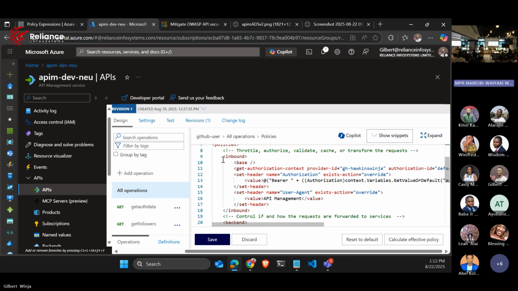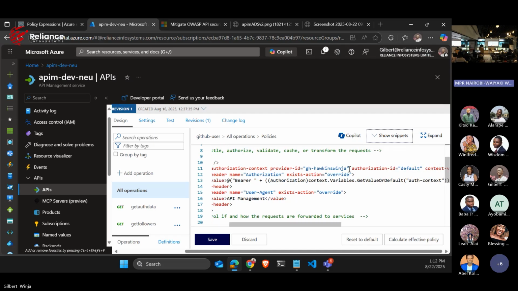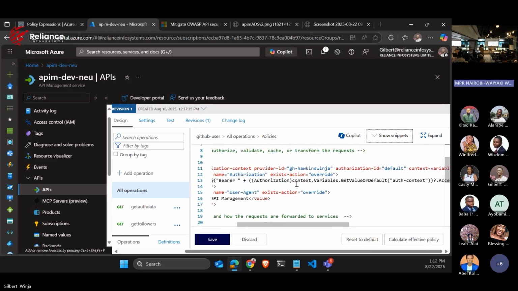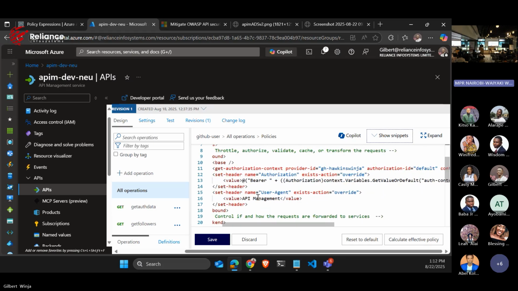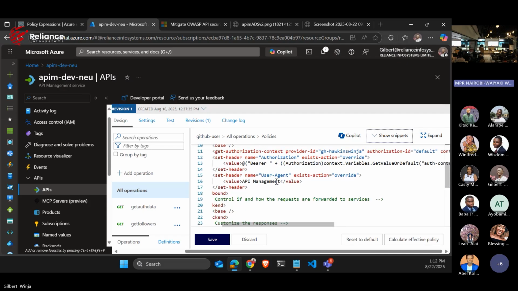So for requests in this API, what it does, for any request that comes, it will get the authorization context from that provider, and then pass in the header name authorization with the bearer and that value. So you don't have to take care of how you're getting the authorization or access token in this case. Then the header name user agent, and API management, this is required by API management.